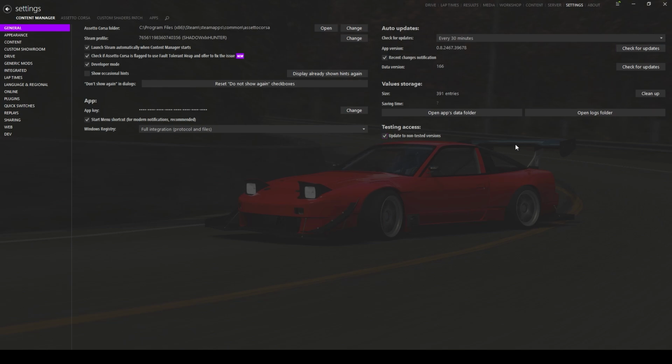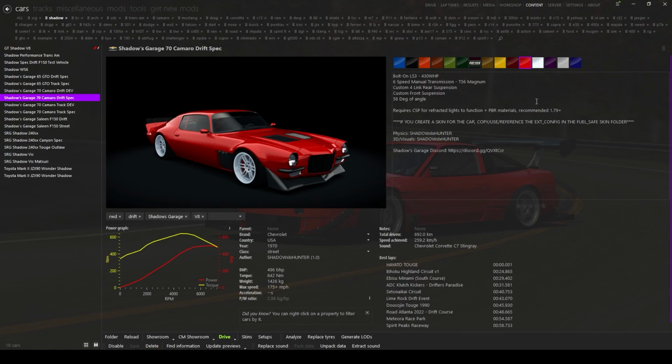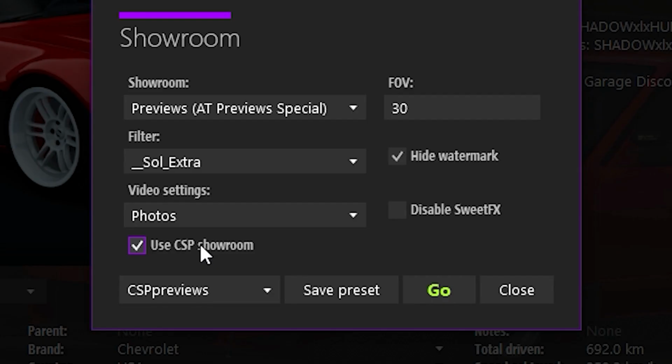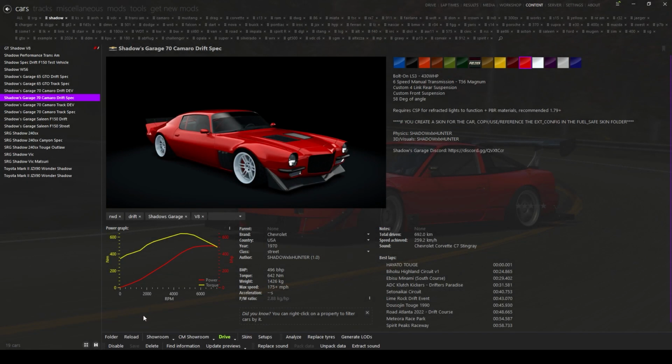After a few seconds, Content Manager will probably close itself, so give it a second to open itself back up again. However, if it doesn't for a while, just reopen it yourself. Then you can go to your Content tab, find the car you want to check out. Then you have to click on the down arrow next to the Normal Showroom button, not the CM Showroom button. Click on Options, and make sure to check the Use CSP Showroom checkbox. Then you're all set.